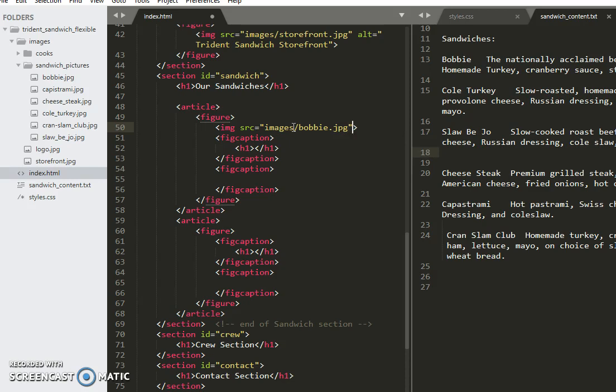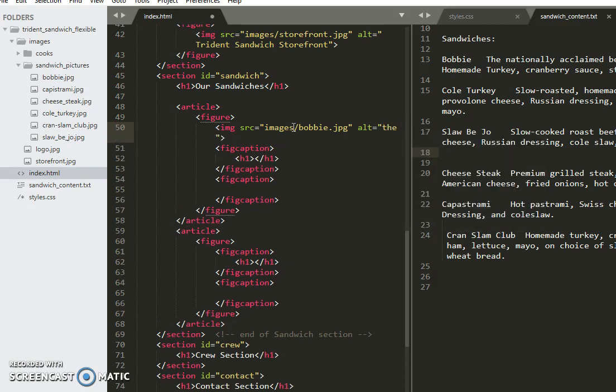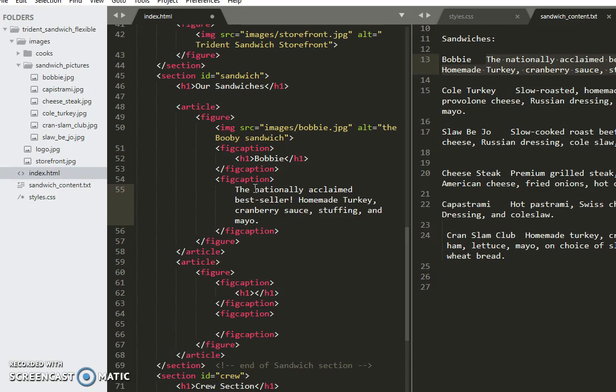images/Bobby.jpg. And then the other thing we're going to need is an alt tag, and that's the Bobby sandwich. Okay, so that is the figure. Then we have 2 figure captions here. The first figure caption is going to have the name of the sandwich, so I'll just go ahead and copy and paste that here. And then this figcaption is going to have this information here, the description of the sandwich. And that's the end of that.